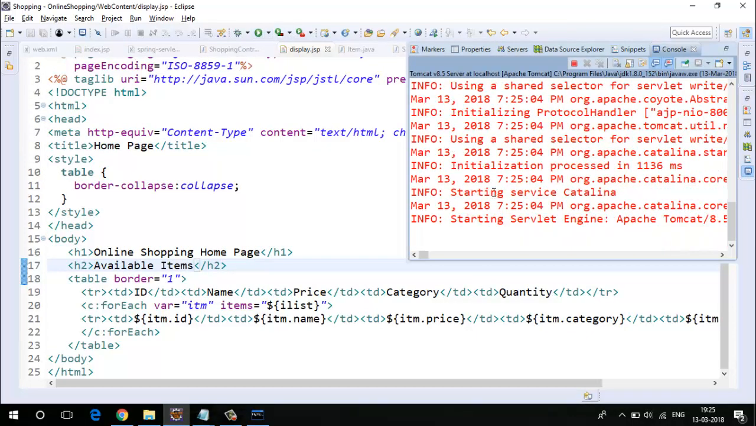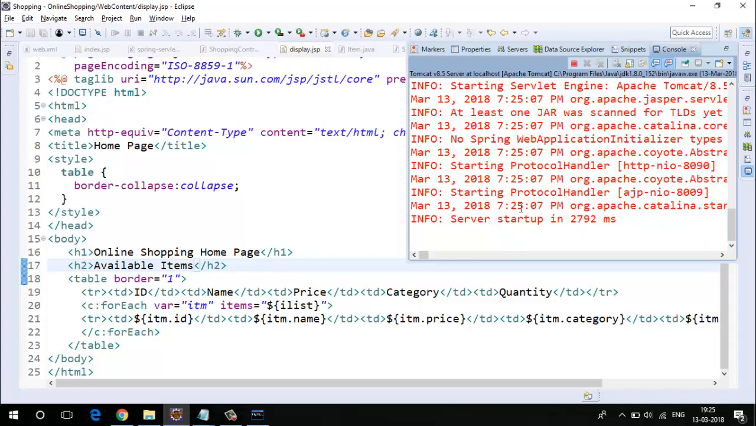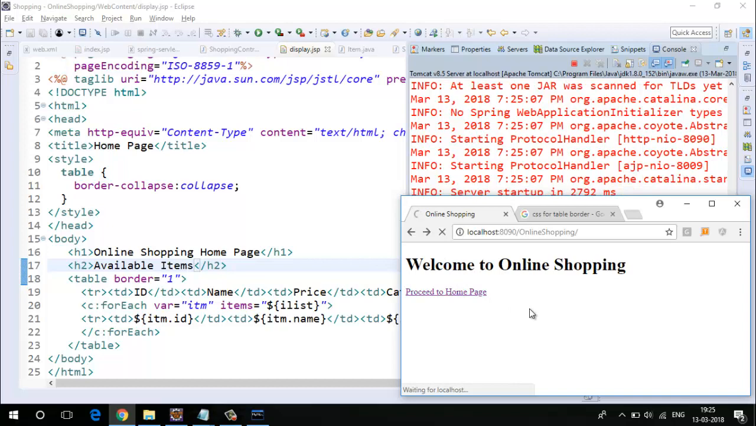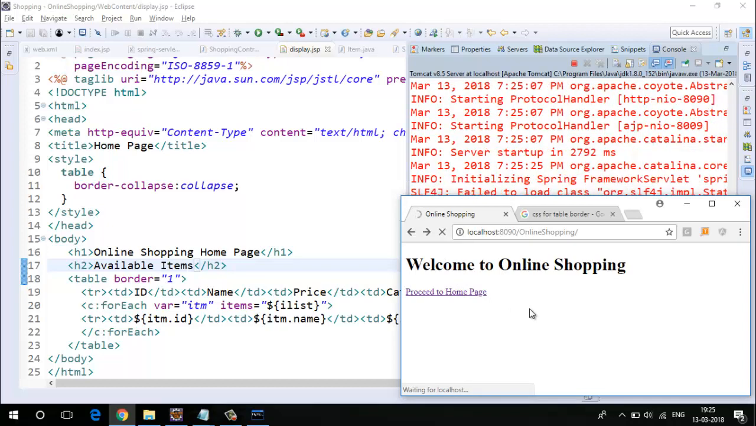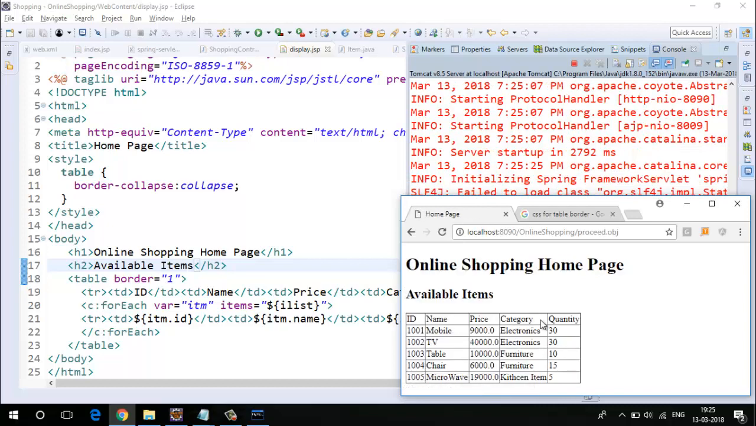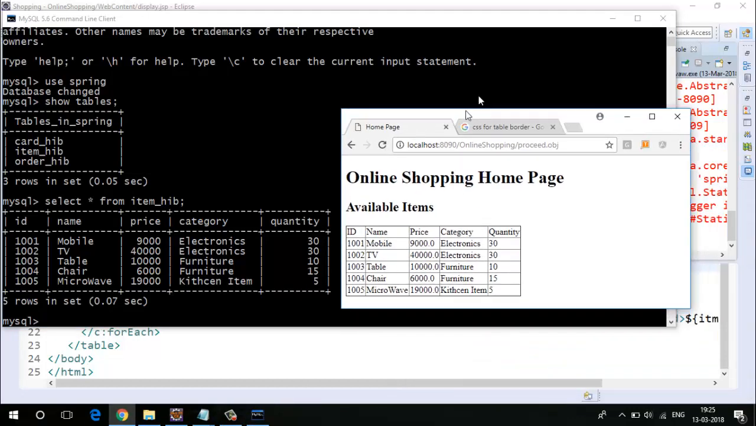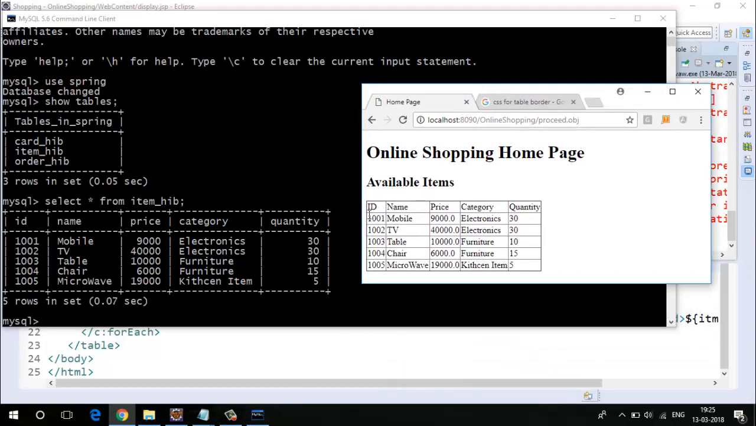So run it. So check in the front end, click on the link. It's loading from the database and we can see the display is exactly as it is in the database.